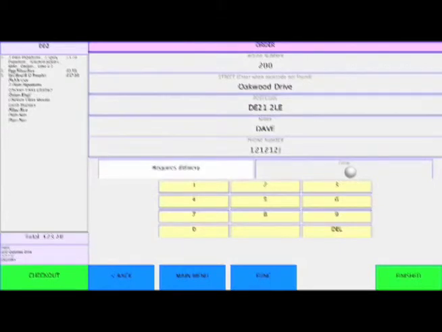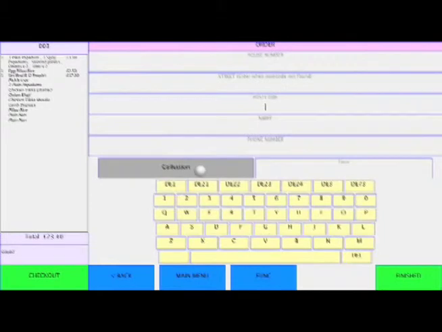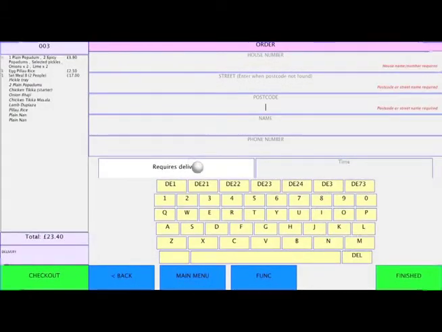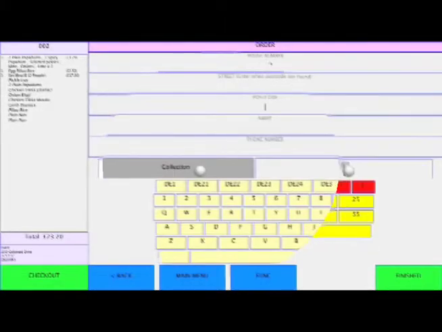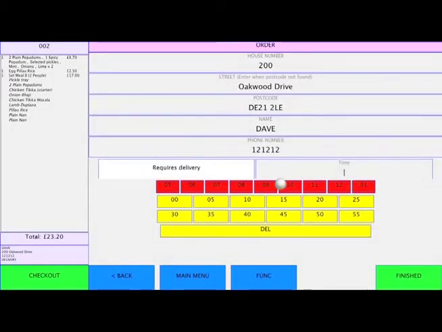When requires delivery is selected, the contact details must be completed if they are not already in the customer database. Contact details which have not been completed will be highlighted in red to show that they are required. You can set the collection delivery time by tapping on the time. The on-screen keypad changes to allow a time to be entered easily. The time will also appear on the printed receipt for the kitchen staff.